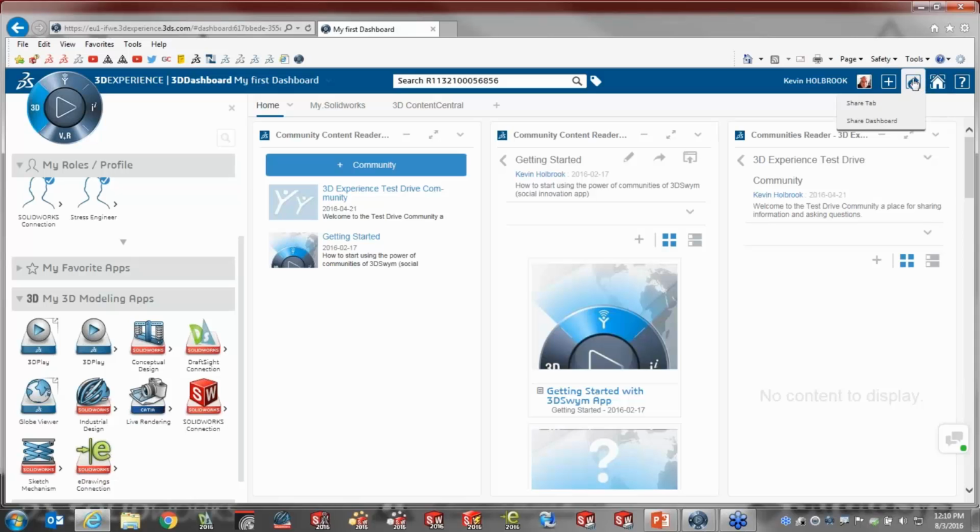Then we have a Share tab, which allows me to share. This will allow me to do things like exporting information from the platform into SOLIDWORKS. I have a Home button, which allows me to switch to different areas. And then I have Help. This area will exist in all packages that run on the platform.